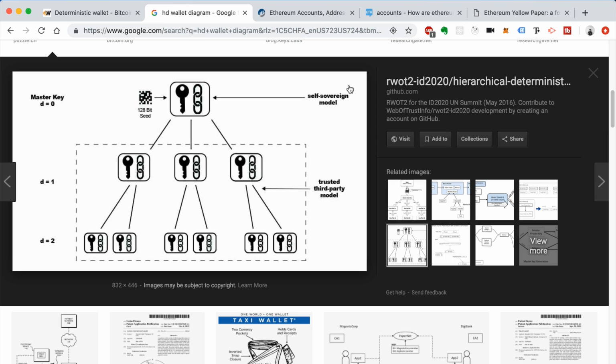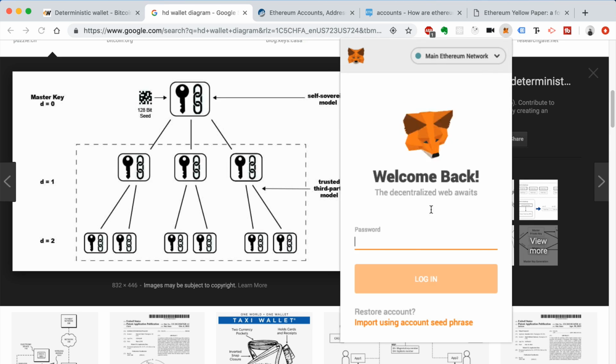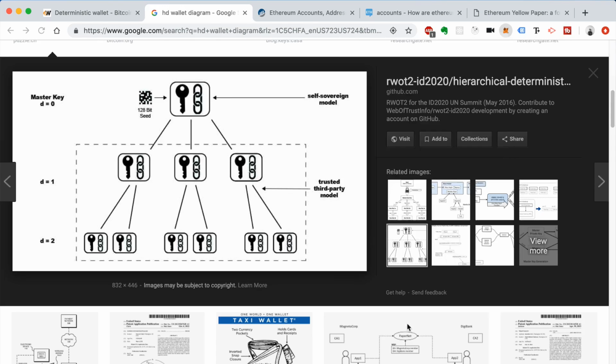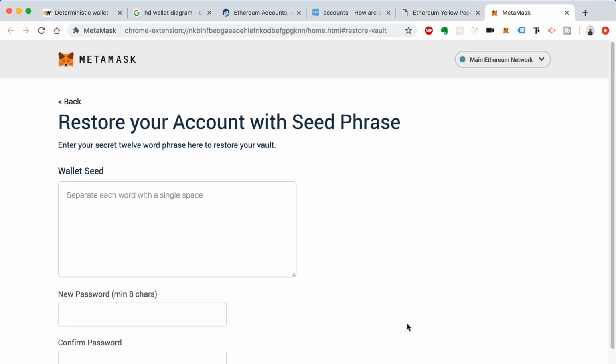Okay. So if you look at this diagram right here, you can have a seed phrase that will convert predictably or deterministically into multiple accounts. Okay, and these accounts are going to have public key and private key pairs. All right. So I'll walk you through how that works. Like if I go to MetaMask, what I can actually do is I can import an account using the seed phrase, and that's exactly what I'm going to do.